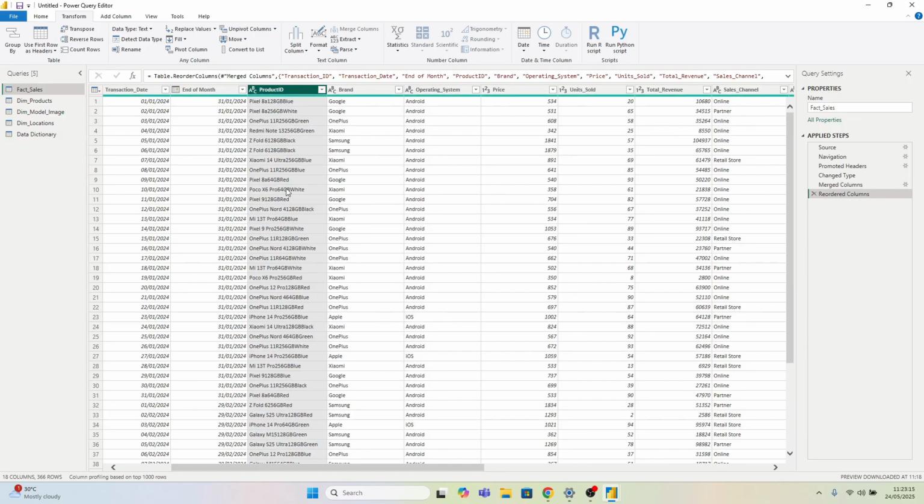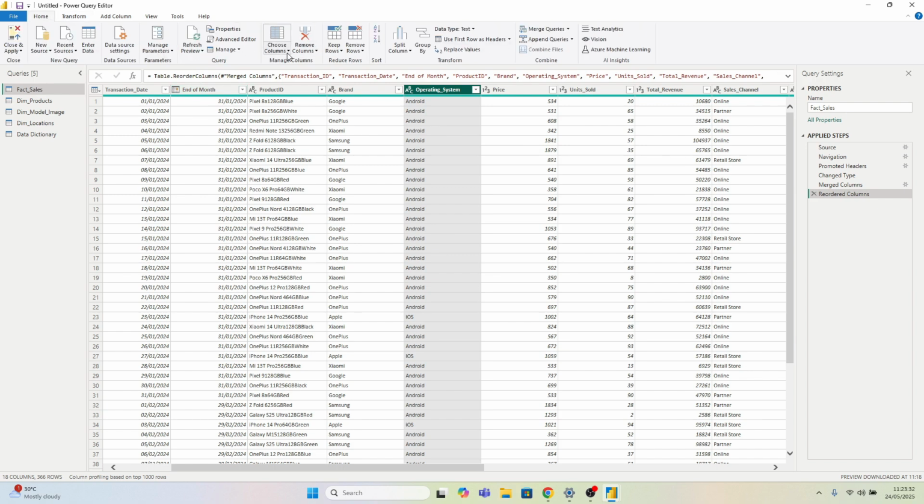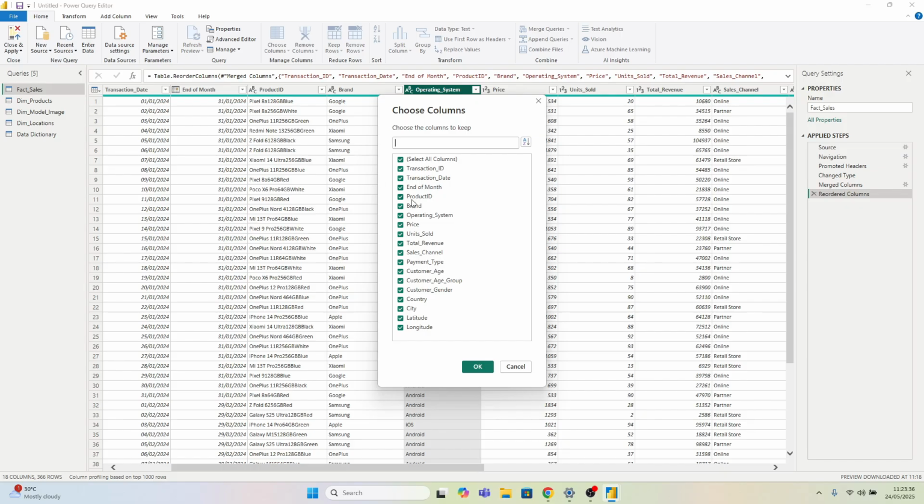So now that we have the product ID on the fact sales table, we then don't need information on the brand on this table anymore. We don't need information on the operating system on this table. Those two information, we don't need them on this table. So we can come to home, right? We can choose columns. Then we uncheck the brand and the operating system. We don't need these two columns anymore. Also, the end of month, I don't think we need that column. So I'll uncheck it also and click on OK.